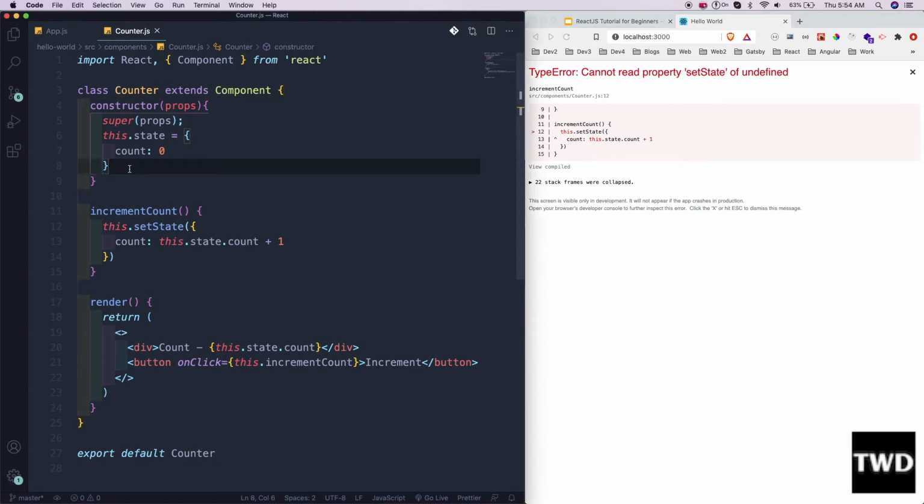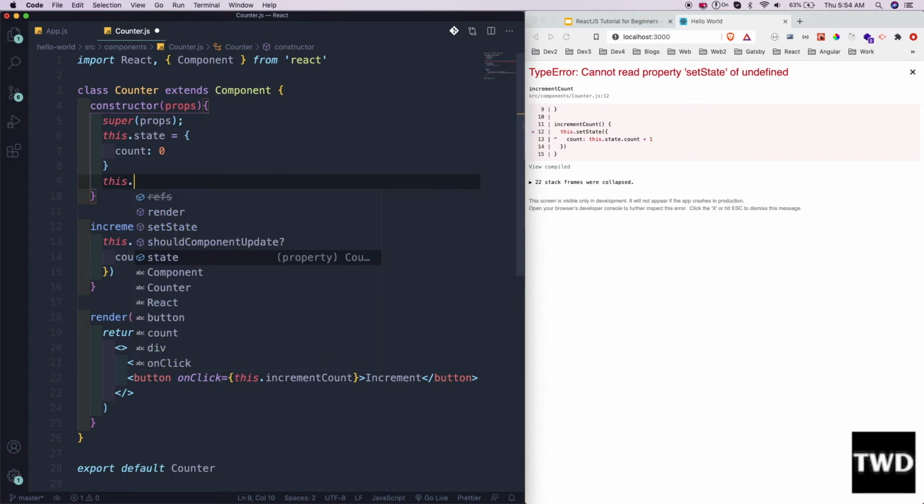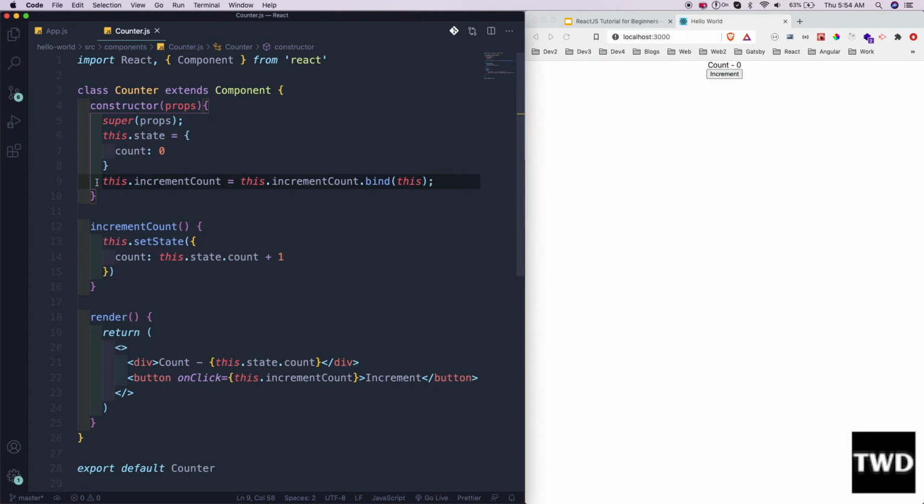The best way to fix it, we'll learn more about this later on, but right now the fix is with the bind keyword. In the constructor only, this dot increment count equal to this dot increment count dot bind this, we have to do. Okay, so now let me save it. So we're binding the this value. Now if I increment, it is incrementing properly.